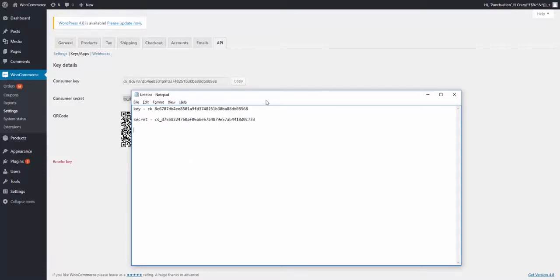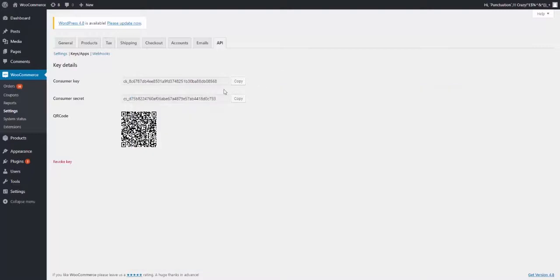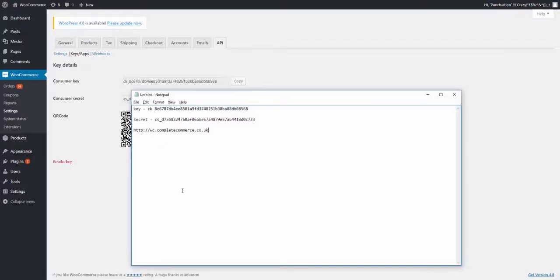And obviously, as we discussed, you'd want to save that notepad file down somewhere securely, ideally somewhere that's password protected, because you don't want to give this information away at any point. So we also need our store's URL. That's going to be the starting point of your WooCommerce store's URL from the banner at the top. We'll copy that into our notepad file, and that's always followed by this string.